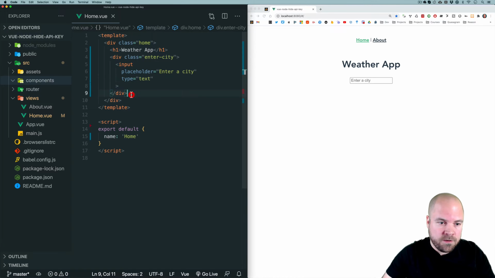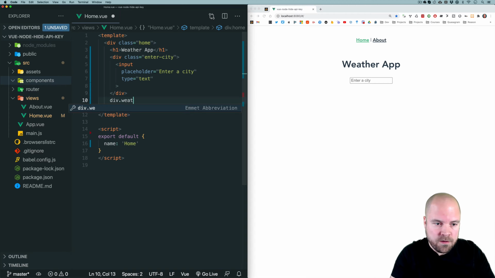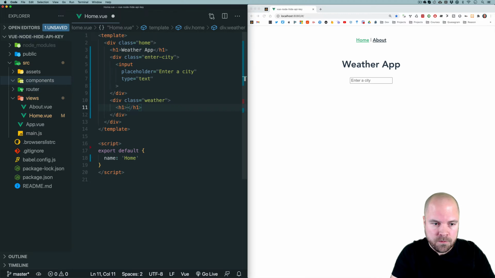And then after this div, I'm going to add another div with a class of weather, where we're going to display our weather information. I'll add an h1, where we can display the temperature. So I'll just put 6 degrees for now. So 6 and then &deg; to output a degree symbol.